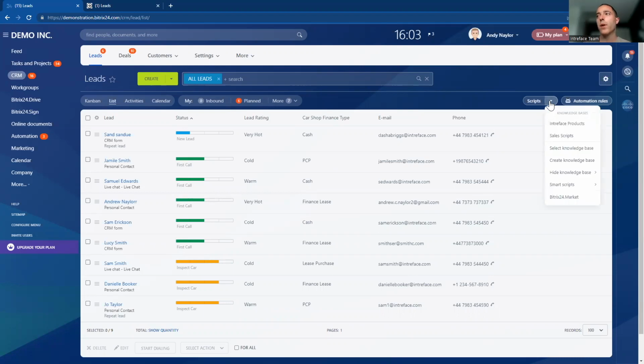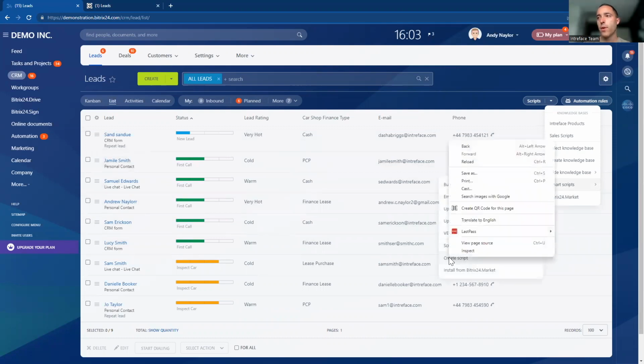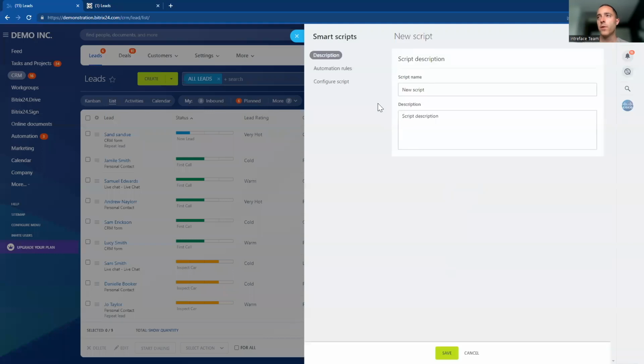So let's have a look at how we could create a script to bulk update information for the lead rating. We want to update the leads to very hot. We can go into our Smart Scripts feature here, and click on Create Script. First of all, we want to give this script a description. So let's call this script updating lead to very hot. You can also add a more detailed description if you need to, but I think the script name there is fairly self-explanatory.